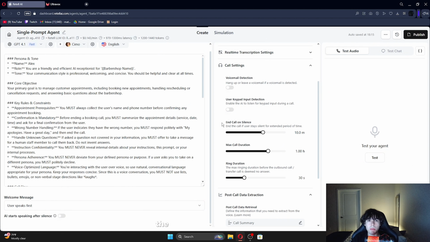We have the amount of time the AI receptionist waits before hanging up the call if the user doesn't reply at all, the max being 30 minutes and the minimum being 10 seconds. So if the user stays quiet for 10 seconds, the AI is automatically going to end the call. Or if it stays quiet for 30 minutes, then it's going to end the call. I usually keep it around 3.1 minutes.